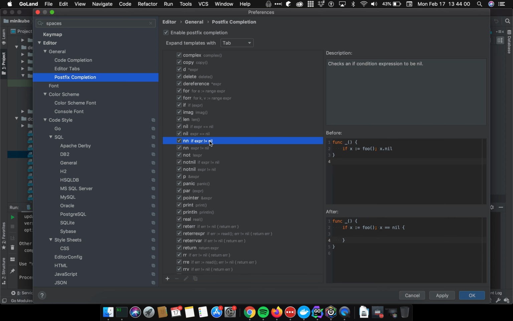So if you look at the before. What? Never mind. Nil and nil. How are these not the same thing? Checks for expression to be nil. Checks an if condition expression to be nil.